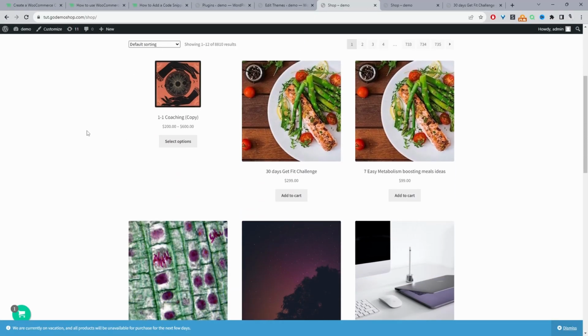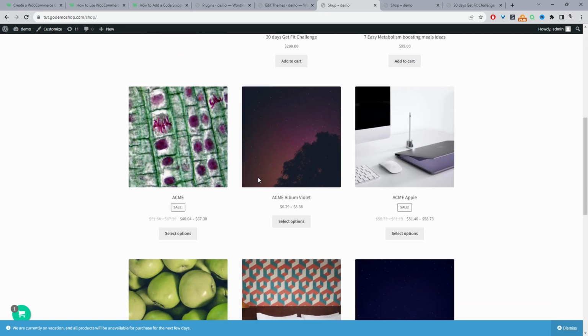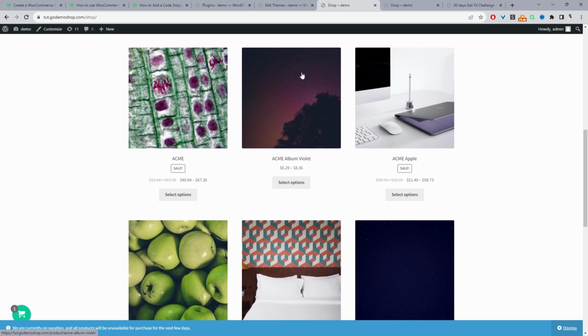Okay, so typically when you install WooCommerce and you set up your e-commerce store, your shop page will look something like this, right? So we'll have the products, we'll have the price, and then we'll have the call to action, the add to cart button, okay?